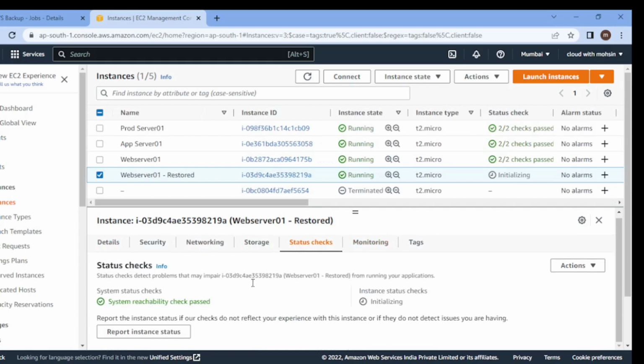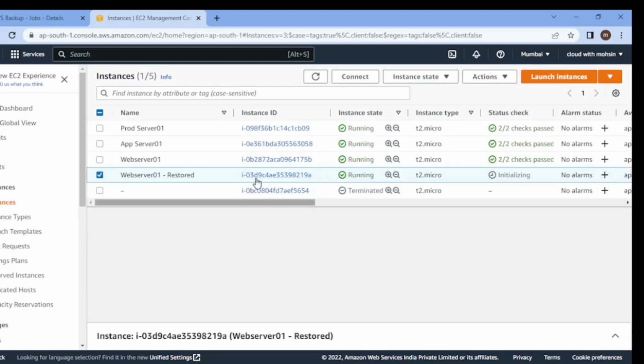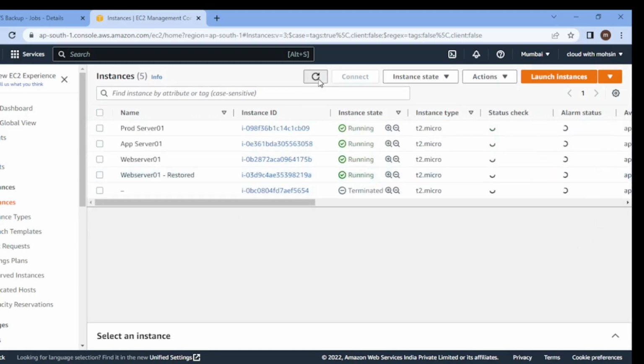Now you can see out of two checks, one check has been passed. The system status check has passed, and the instance status check is still initializing. These checks ensure that the underlying host and operating system are fine before we can access that machine. That is the use of these checks. Finally, both these checks have passed, and now we can access this machine.